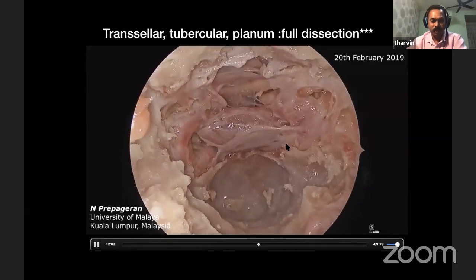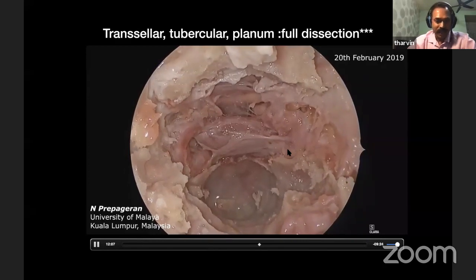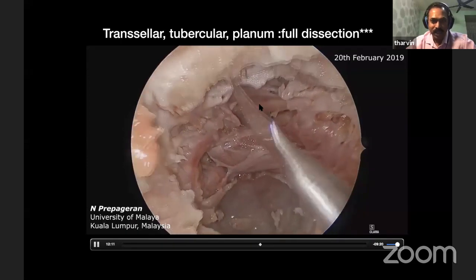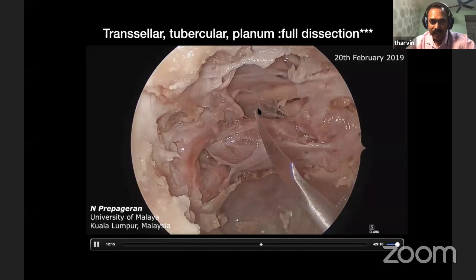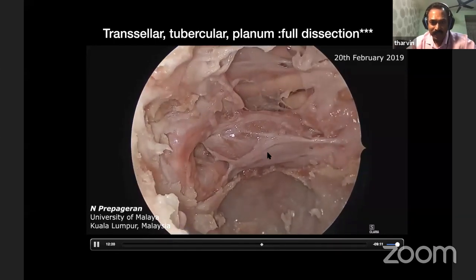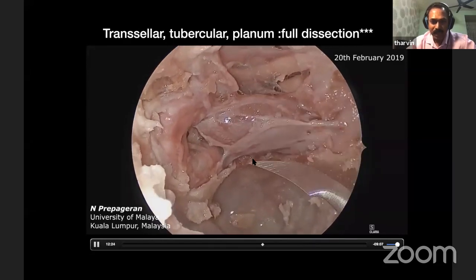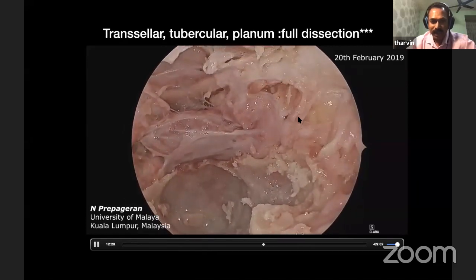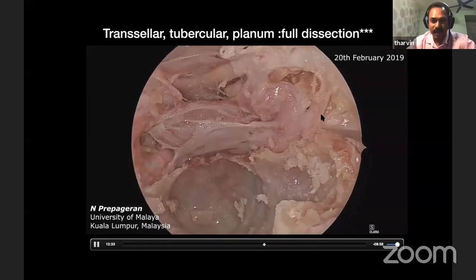All right. So this video, as I told you before, is very minimal editing, and you're seeing it as if it's real life. So it gives you an idea how quickly the dissection can be done as well. So that's planum, that's tubercle, this is where the tubercle would be, and then this would be the sella, and that will be the clivus here. So this would be the pituitary gland, and that will be the transclival. That's the carotid artery, cavernous sinus region, and that's the orbit. As you can see, the orientation between the orbit and the cavernous sinus.